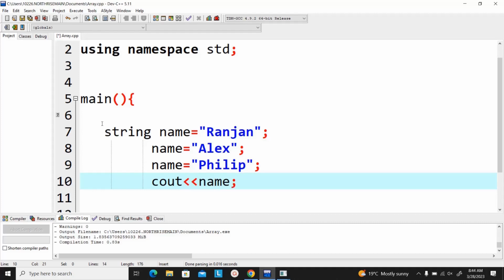If I had to print that variable name, what would be the result? What would be the output of this program? Philip, isn't it so? What does that mean? This variable name can store only one value.